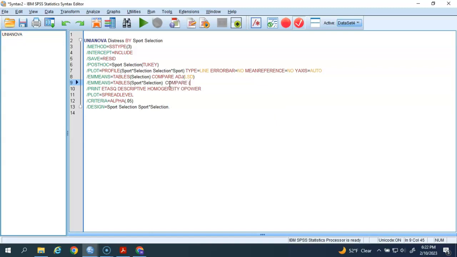Spell it right. And I'm going to ask it for sport. Make sure that's spelled right. And we'll ask it for the LSD test here, just for consistency. We could ask for the Bonferroni. If I were publishing this, I would ask for the Bonferroni instead, but for now it's fine, just for consistency with the textbook.